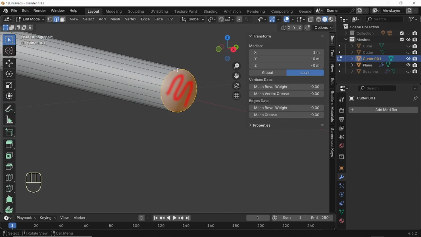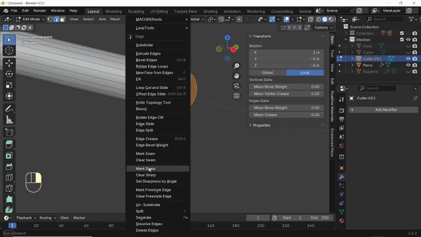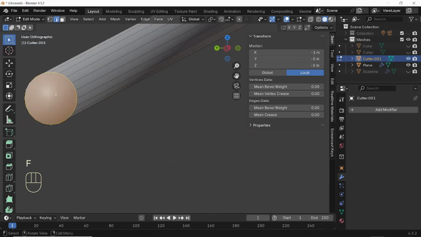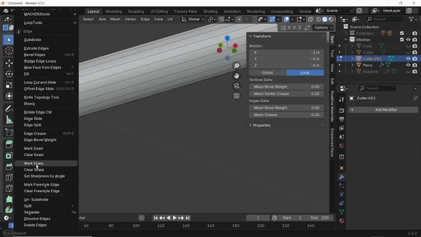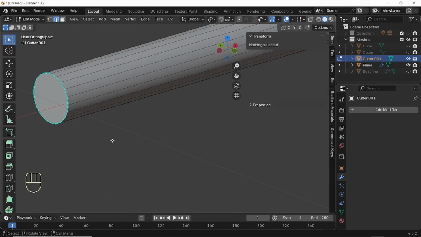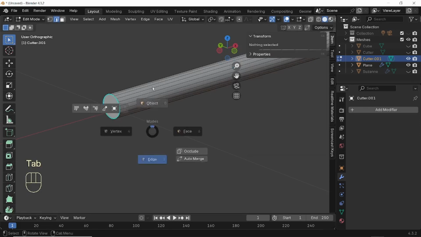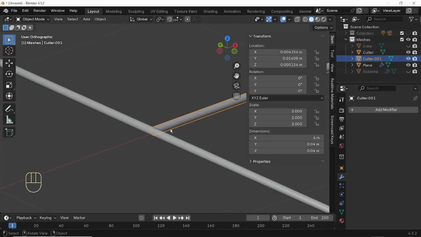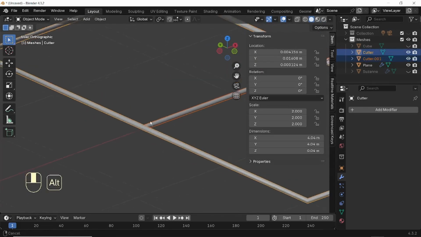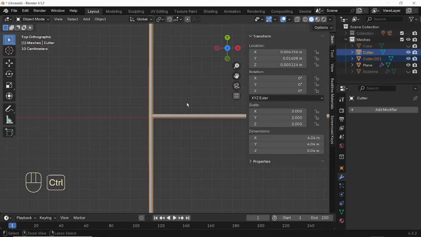The shading is off. To fix the shading, select all the edges of the ring again. Right-click, select Mark Sharp. Follow the same steps to fix the other end of the cutter. Once the mesh is fully closed, we can combine the cutters back into a single object. Switch to Object mode. In the outliner, unhide the invisible cutter. Select both cutters and join them by pressing Ctrl-J.